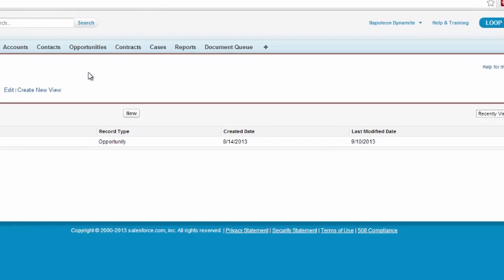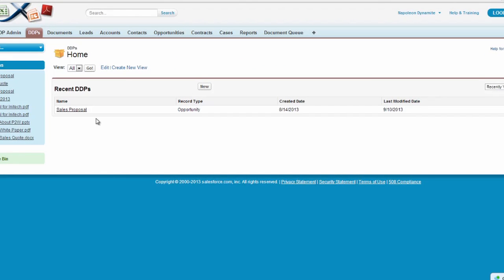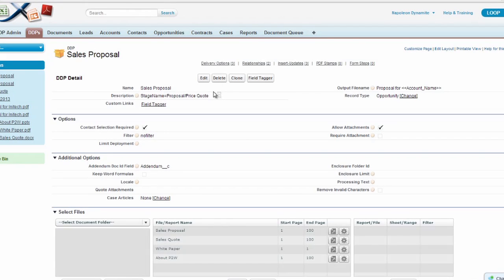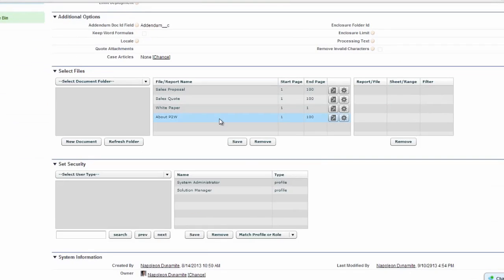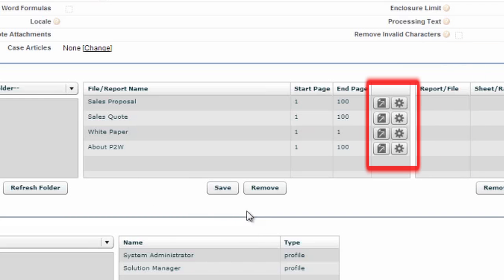To begin, navigate to the loop application on the top right side of your screen. Select the DDPs tab, and then choose the DDP you wish to edit. Once you are in the DDP detail page, scroll down to your Select Files interface. Here you should see all the documents you've uploaded via the DDP wizard, and there should be two buttons to the right of each DDP file.